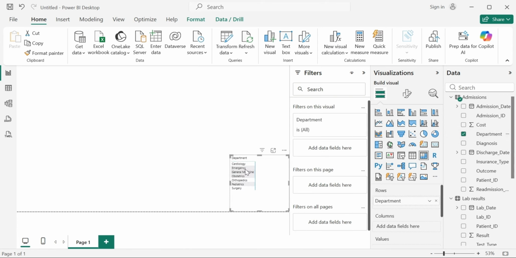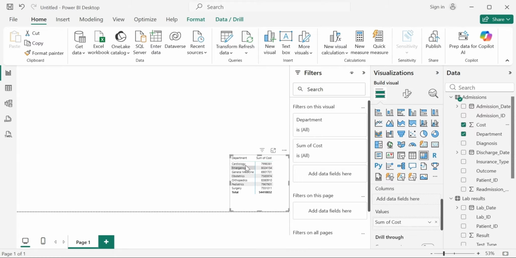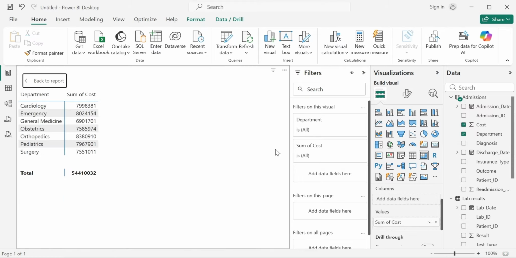Now you can check that we have about 7 departments, and we would also want to obtain their revenue. So the revenue is inside the cost. So we have to drag that cost into the values. Just like that, and that's all. So we have the sum of revenue by department. So allow me to hit on the focus mode. So this is basically what you have.